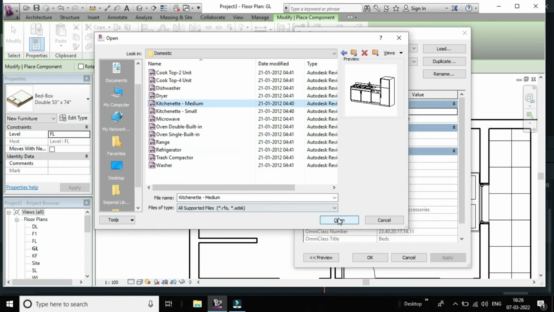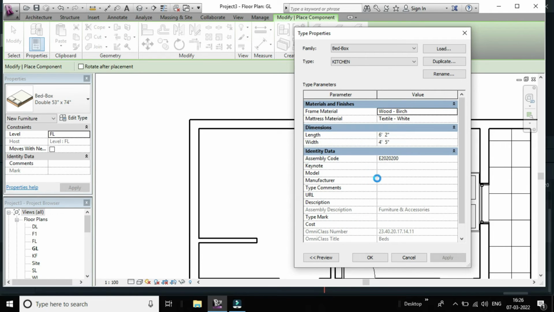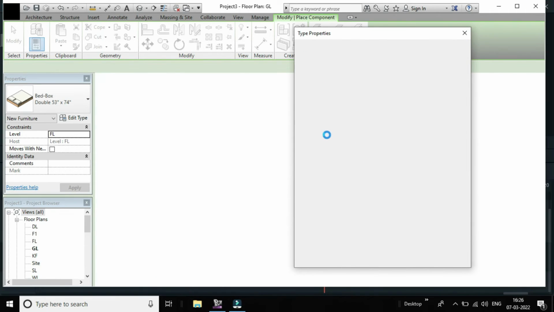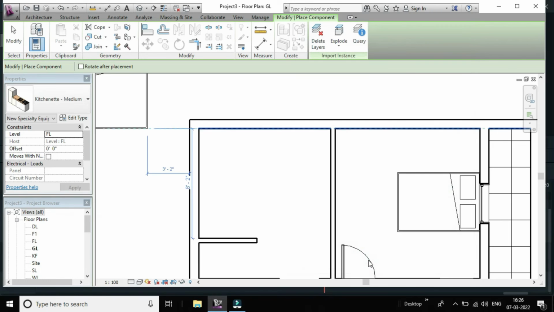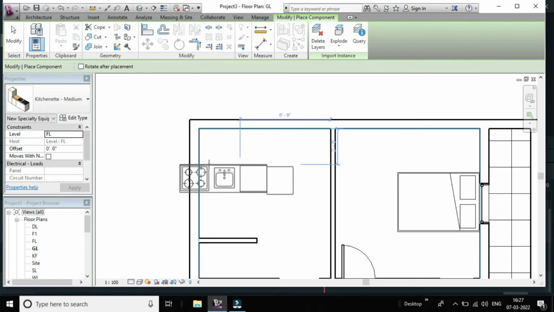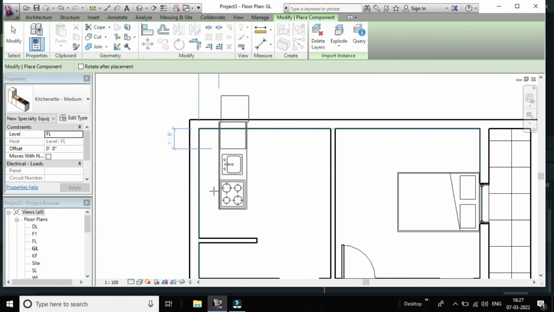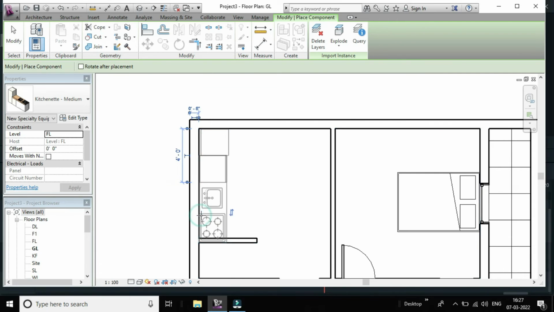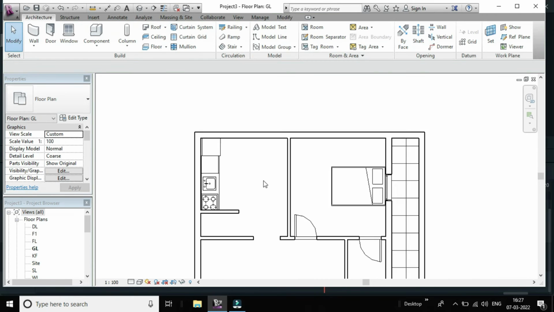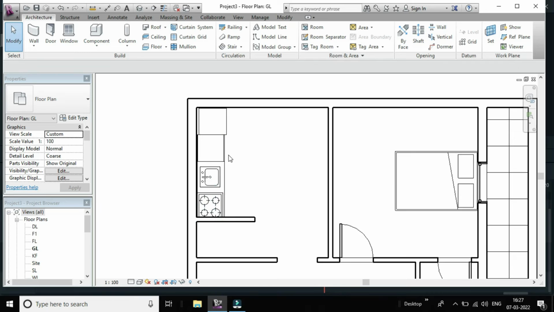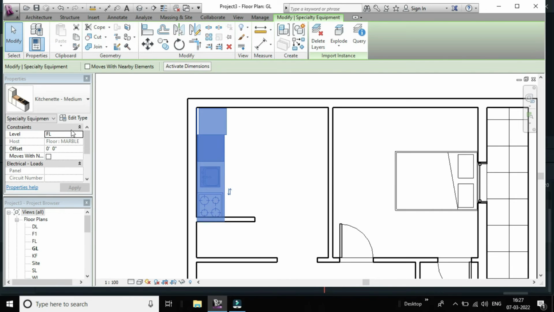That means here we have to give the kitchenette. So for that let me go here and give the kitchenette. Here you can see the kitchenette has been given. If you want, you can add different components here also. Let me go here to edit type, and let me give this length. I am giving it as 6 feet 5 inches, or else let us give it as 6 feet 4 inches.